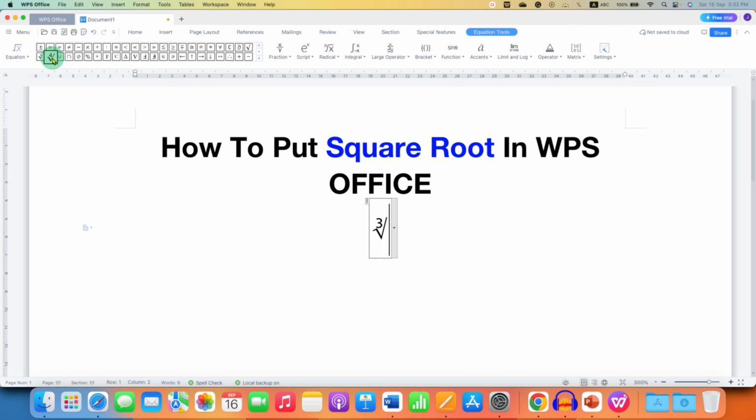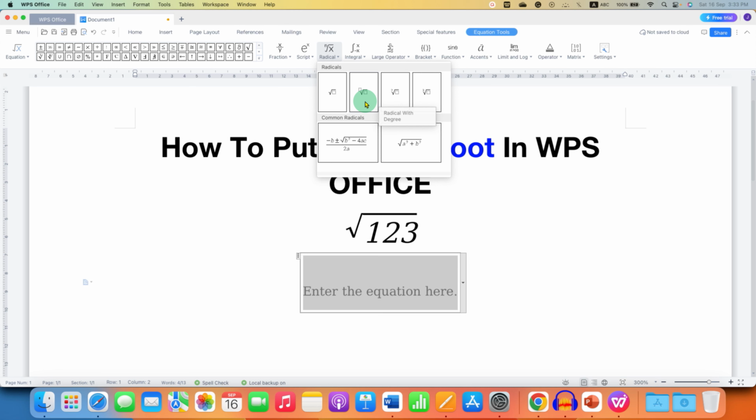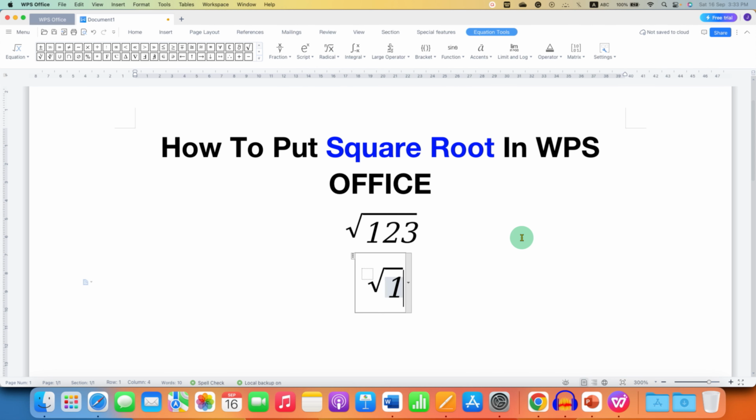Under the radical drop down, you will see the option of this square root and radical with degree. So if you want a square root, you can select the first option, and in this dotted box, type the number you want. If you want cube root, fourth root or any root, just select this second option, radical with degree. In the dotted box, you can type the numbers whatever you want.